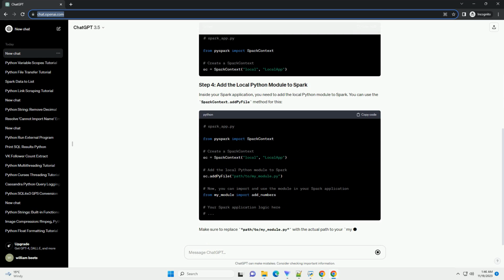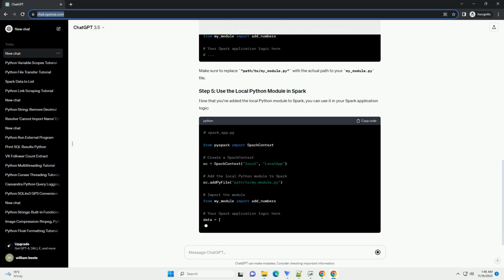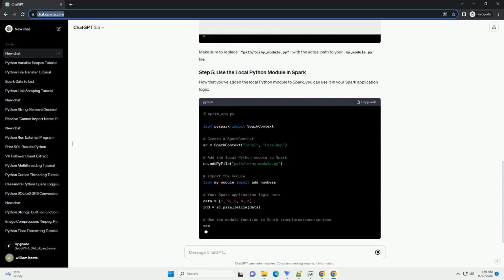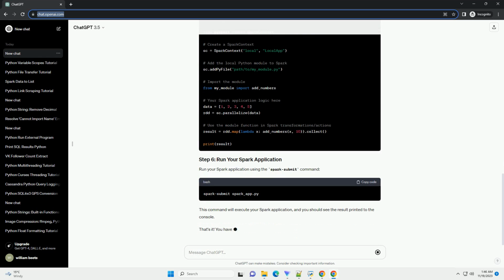In custom_functions.py, define your custom functions or classes. For example, in main.py, you can create your Spark application. Import the required Spark modules and your local Python module.